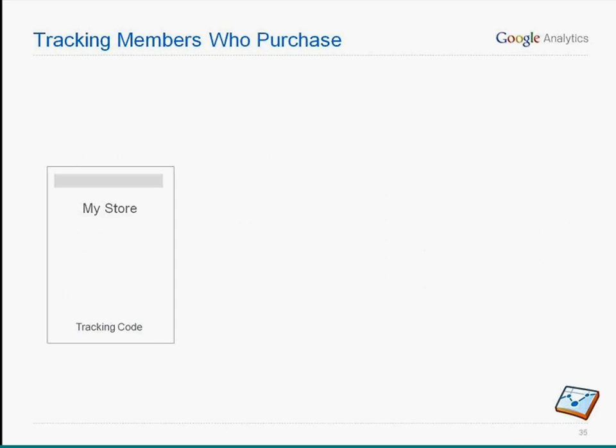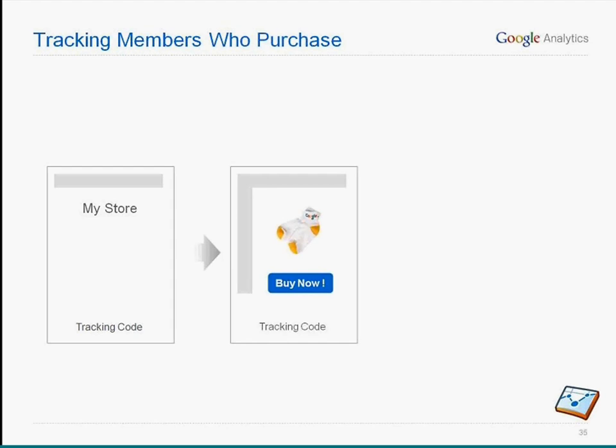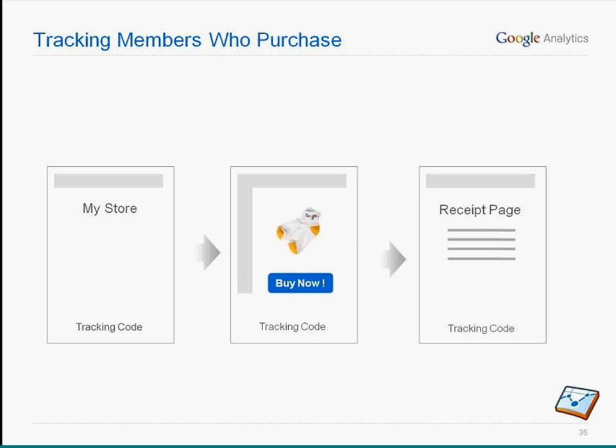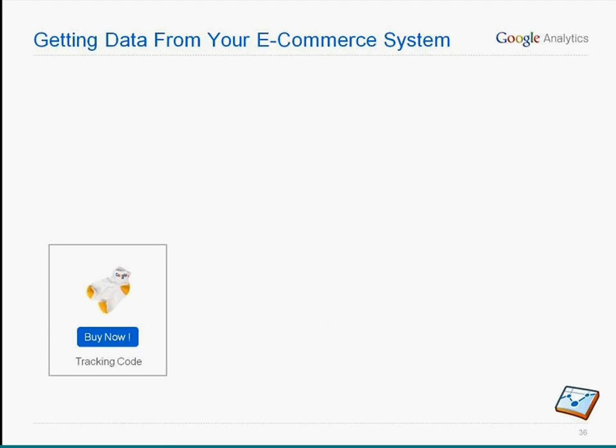So in the typical flow of a site, you have a landing page of your store. A person would come to a product page and buy the Google socks and click the Buy Now button. Finally, they'd be redirected to their e-commerce system and taken to the receipt page. And this is where the final transaction information will happen. And by the time they get to the receipt page, we know they've purchased. So let's look at how we would capture the information in Google Analytics.